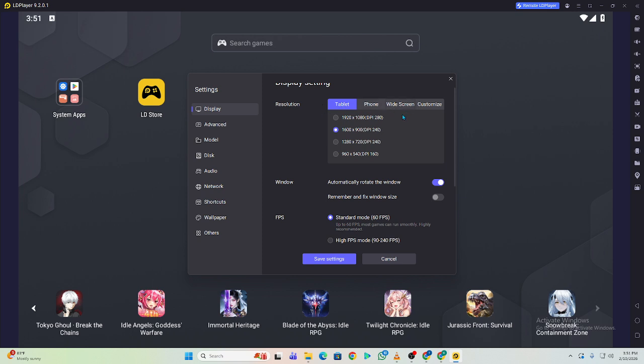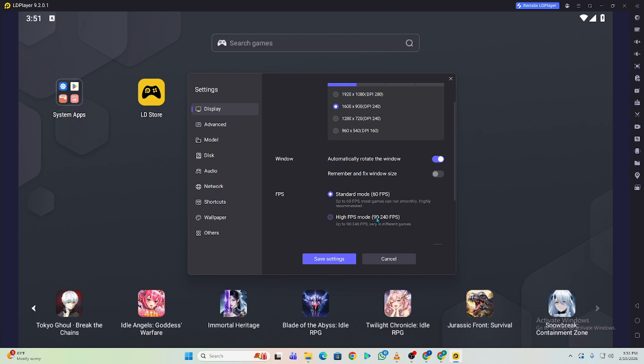Make sure virtualization is enabled on your PC. Also disable Hyper-V, Virtual Machine Platform, and Windows Sandbox if they're turned on. These Windows features can force LDPlayer to use way more CPU than necessary.